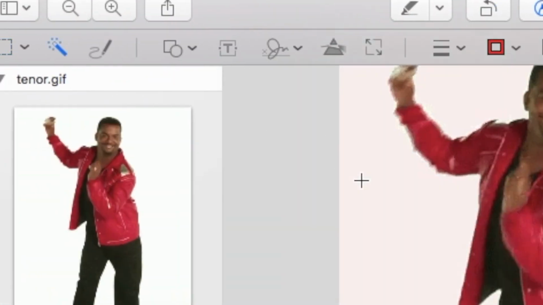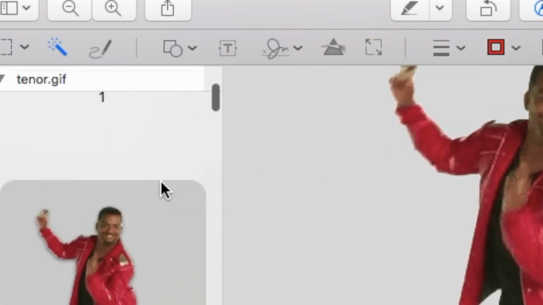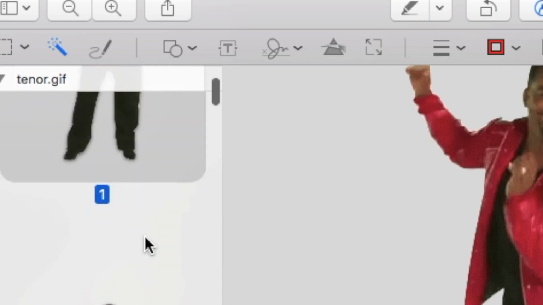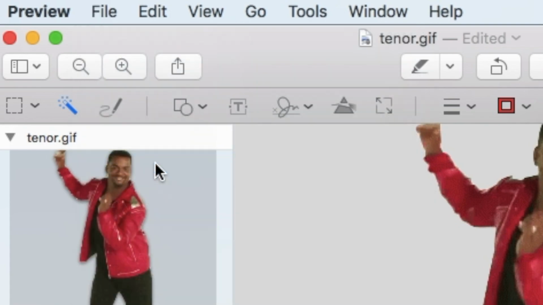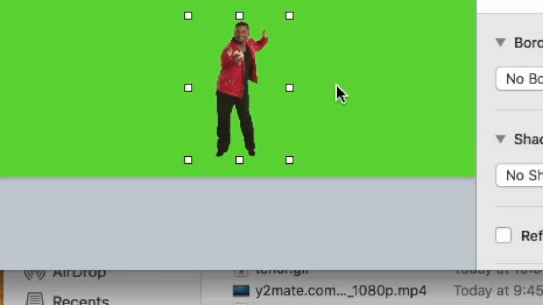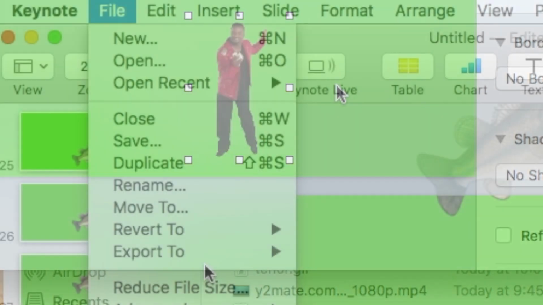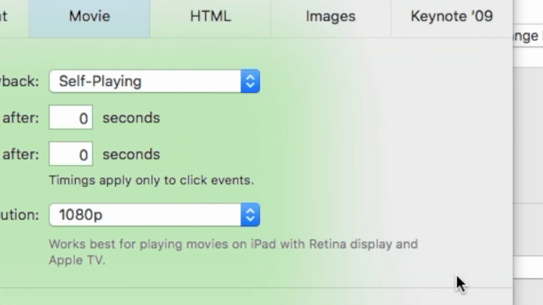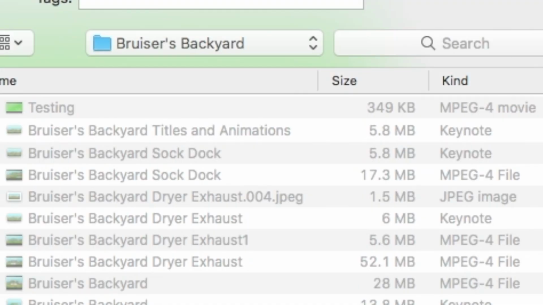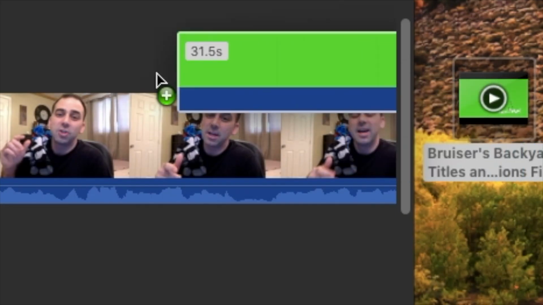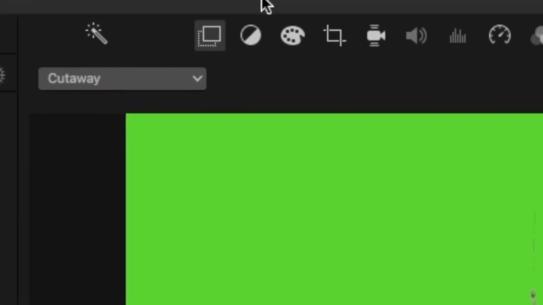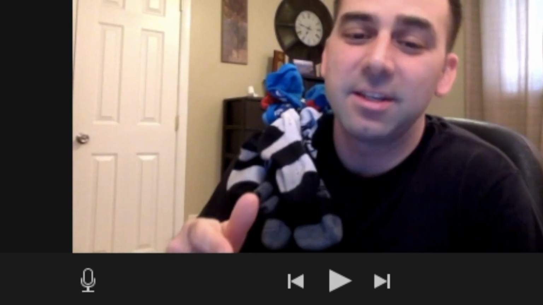And even if you wanted to use the GIF animation in its entirety and take away the white background, you can go through Preview frame by frame and, using the Instant Alpha, get rid of each white background on each photo, save it, and then drop it onto your Keynote. And I'll do the same technique that I showed you earlier in this video on how to export as a movie, putting it on self-playing and saving it to my desktop. Drag it into iMovie, switch from cutaway to green screen, and watch my final product.